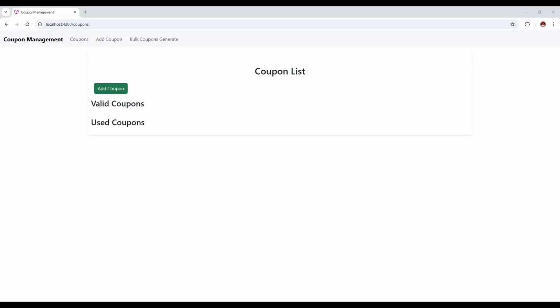In my last sessions, we talked about the backend applications of the coupon management system. As you can see, we have developed all the relevant APIs for the coupon management system. Now in this session, we are going to create the Angular project and integrate the backend API. For that, we need to follow some steps.